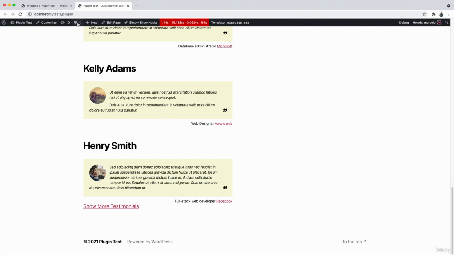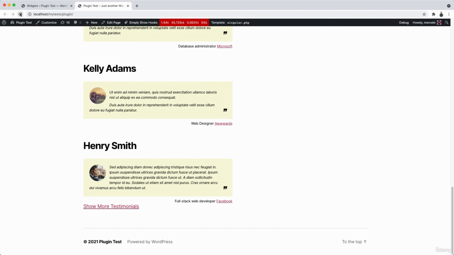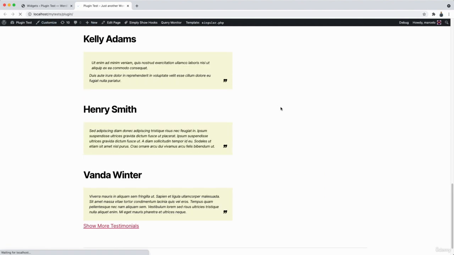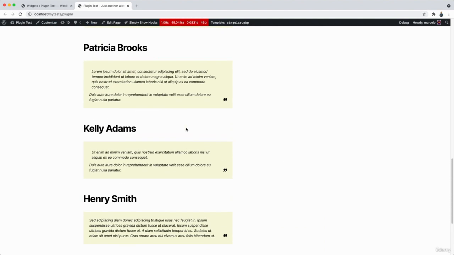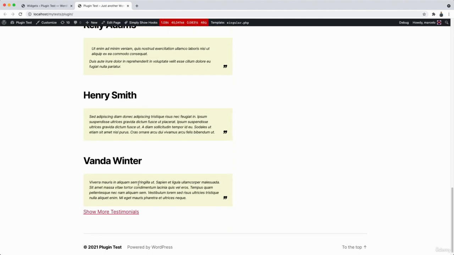So let me go back to admin. I'm going to change some information here. I'm going to change the title, the number of items, and I'm going to say that none of this information has to appear. And now the information here changes on the front end according to the widget settings, okay?